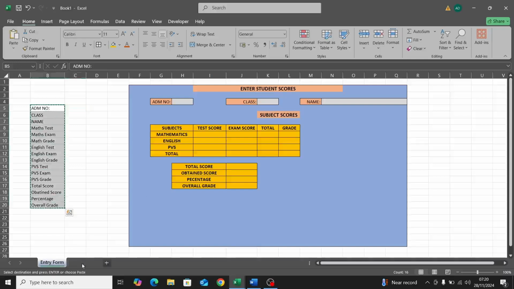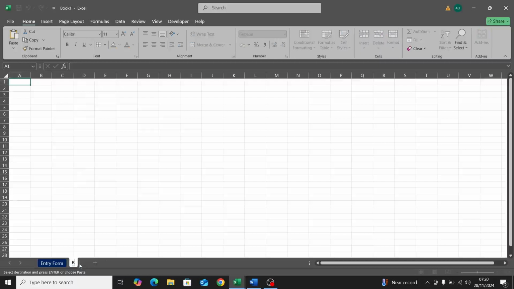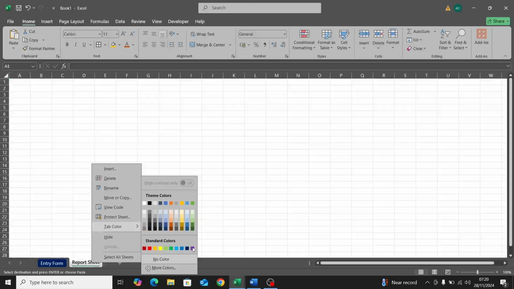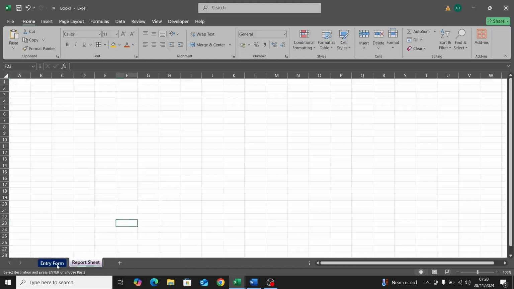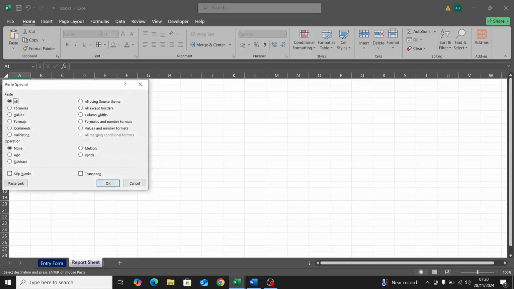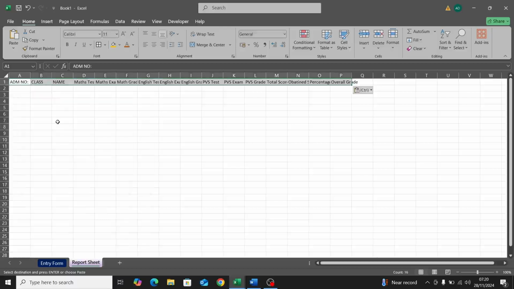Then I'm going to come to the next sheet here. I'm going to call it report. Let me call it report sheet or broadsheet, as some schools call it. So I'm going to click on enter, and I'm going to change the tab color. Let me change the tab color to this purple. So I've done that. So you now come to the first cell here, cell A1, right click, then click on paste special, then select value and select transpose and click on OK. So everything is going to come up here as a heading in the next sheet.